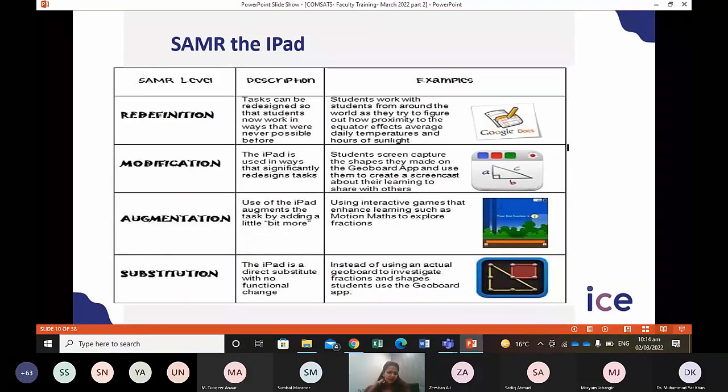This is a very generic example कि how can SAMR model and iPad से अगर हम उसको देखें तो किस किस तरह से substitutions आई हैं, changes आई हैं, substitution, augmentation, modification में. Substitution की example हमारे पास ये है कि the iPad is a direct substitution with no functional change.